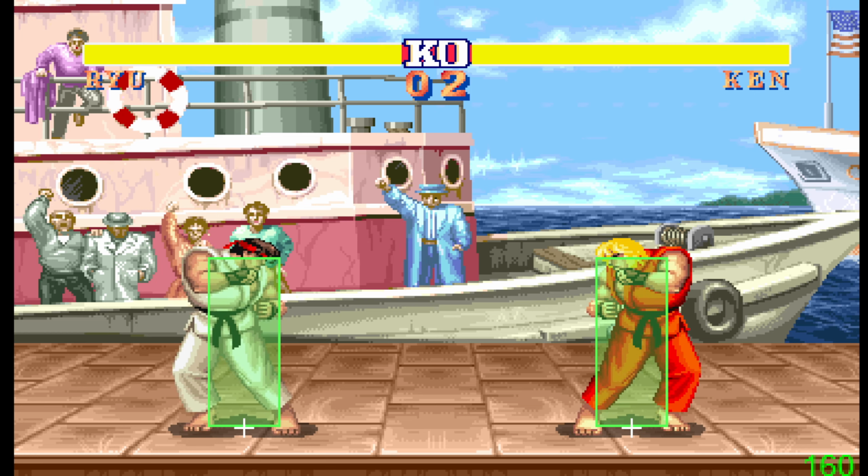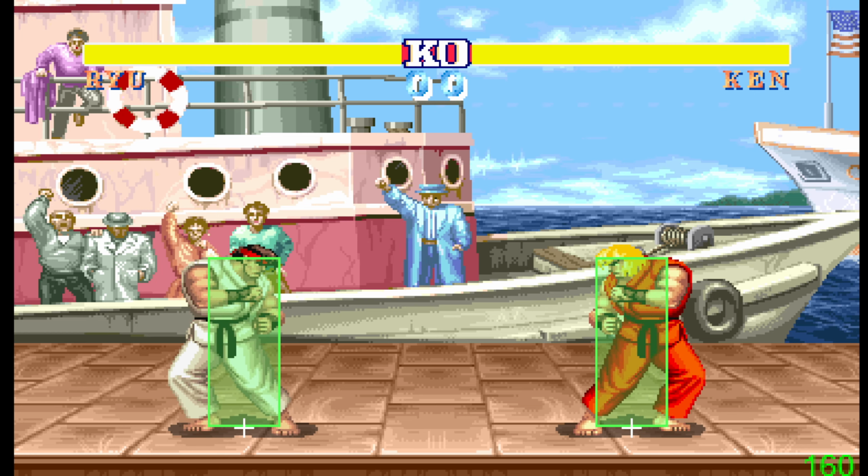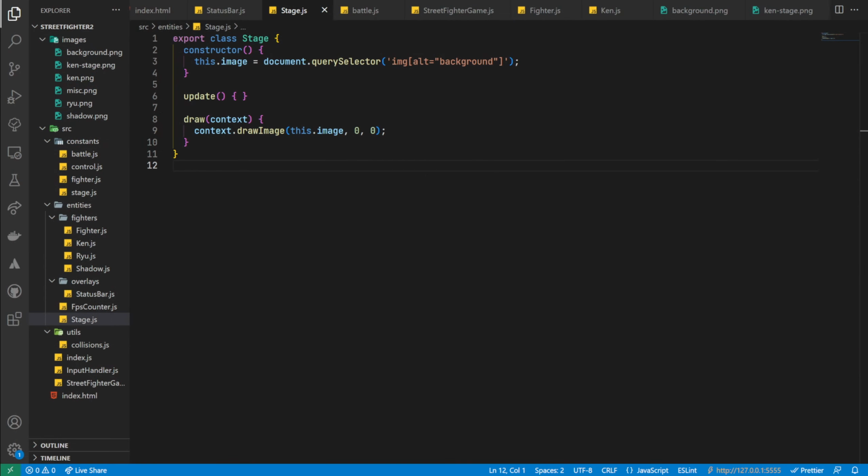So with the status bar now complete, let's look to move on to the next subject of today's video, the background. Let's open up the stage class. As you can see, it's looking quite barren at the moment, as we've not actually touched this file since the beginning of the series. It's currently just drawing a static background image to the screen that we got initially.